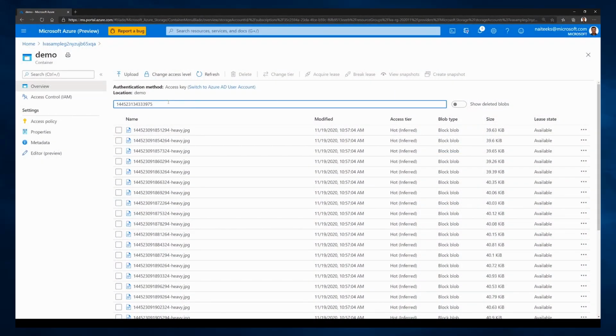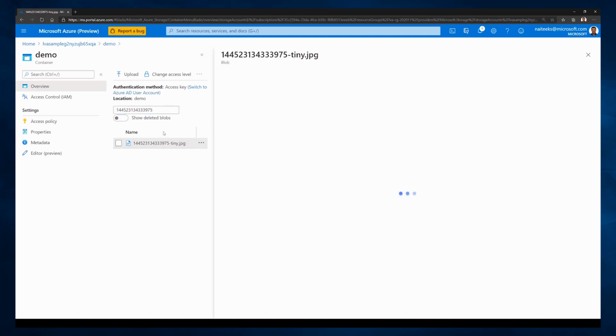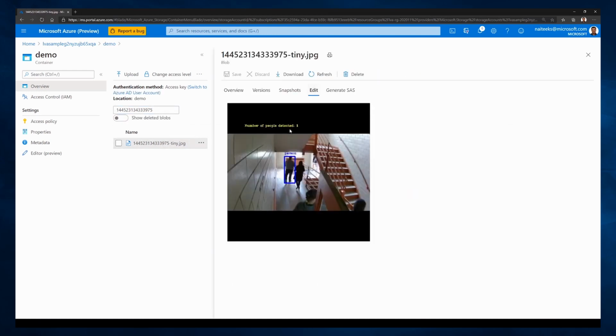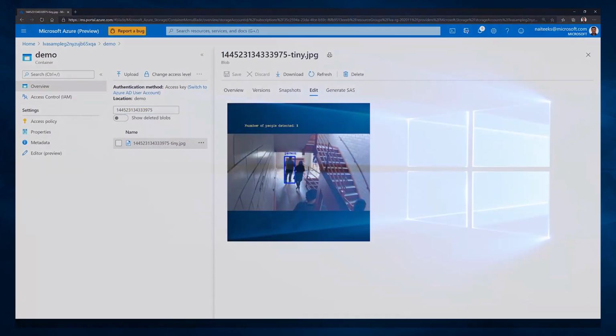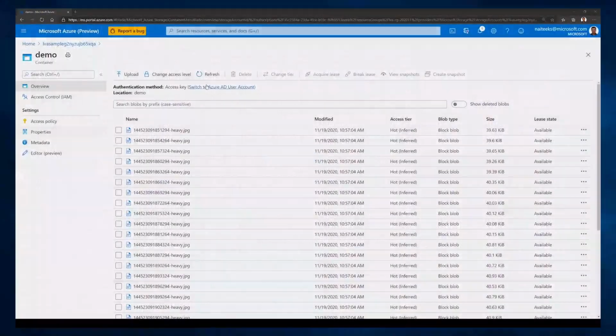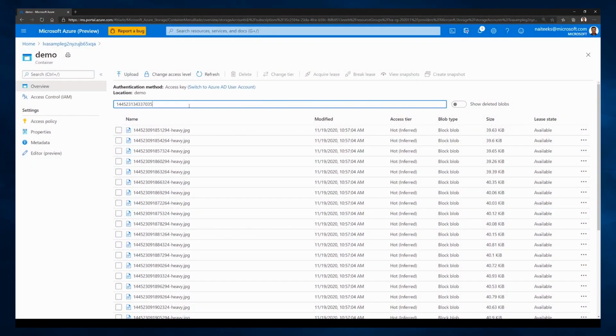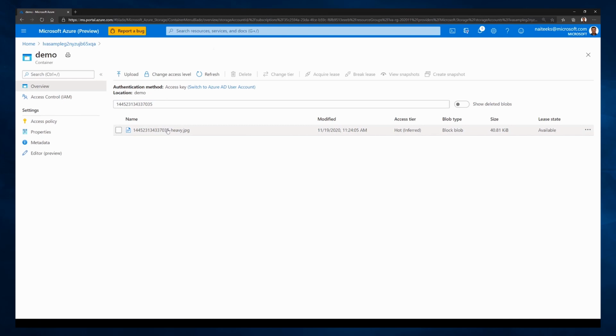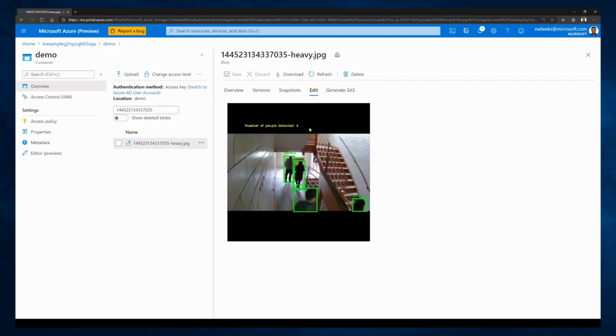Now, what you will see in this image is that only 1 out of the 3 people were identified confidently in this frame, and it did not call the heavy YOLO model. Let's pick up the next frame now, where it actually needed the heavy YOLO model to be called. And now, what you will see is that instead of detecting just 1 person, it actually detected 4 people in the frame.